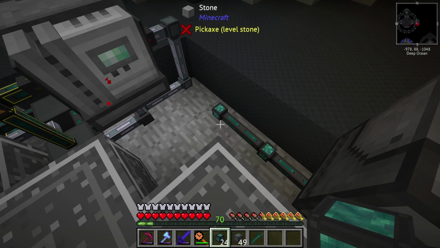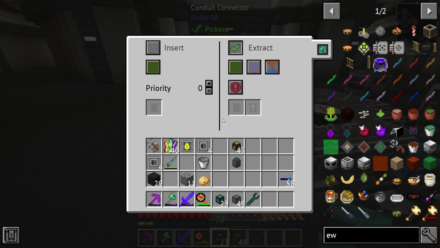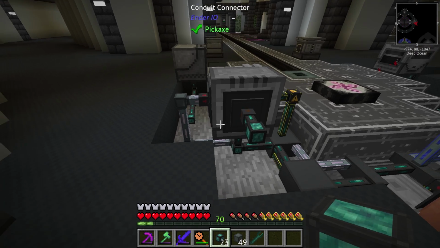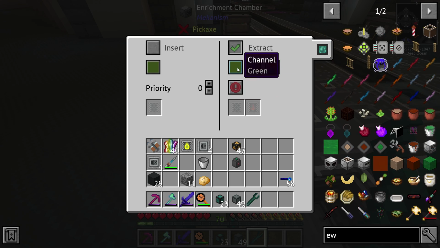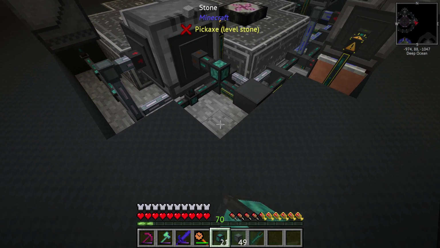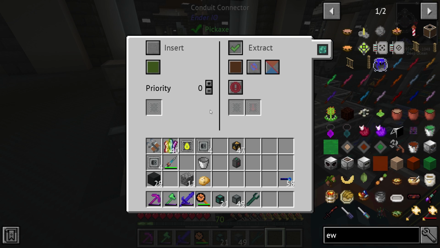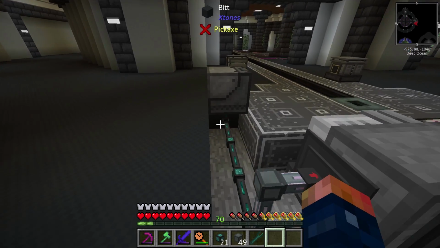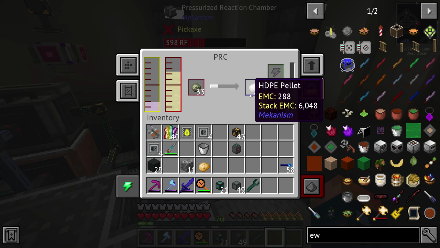So, let's just hook up some conduit. This conduit's actually going to go to the back. And we'll set this on the brown channel. Do the same for this. Brown channel. And we'll hook in here. And we'll make sure this is on insert on the brown channel. Or no, this needs to be extract. Sorry. Extract, always active. That should automatically pull those pellets out once we configure the side, of course.